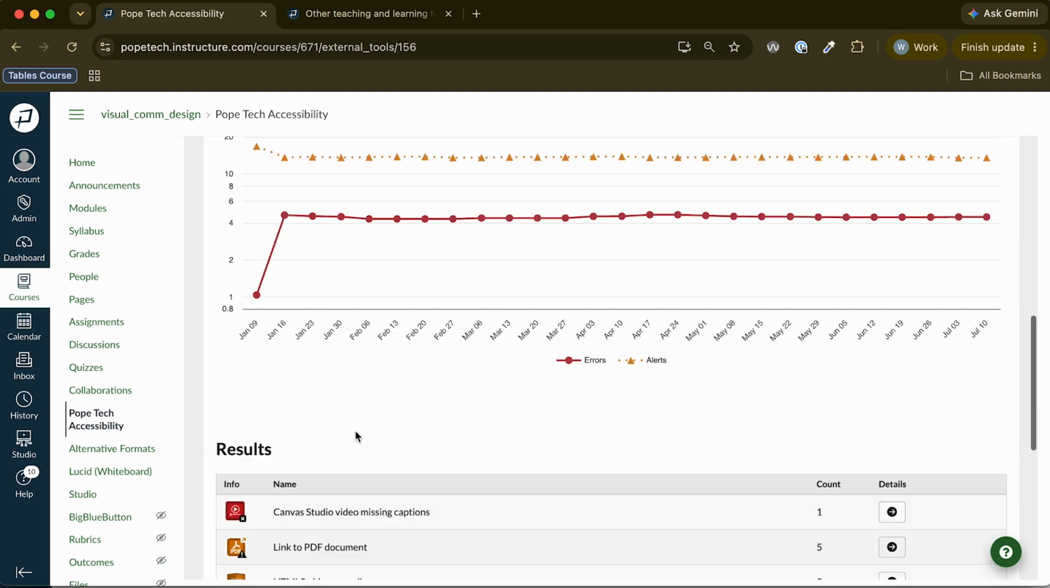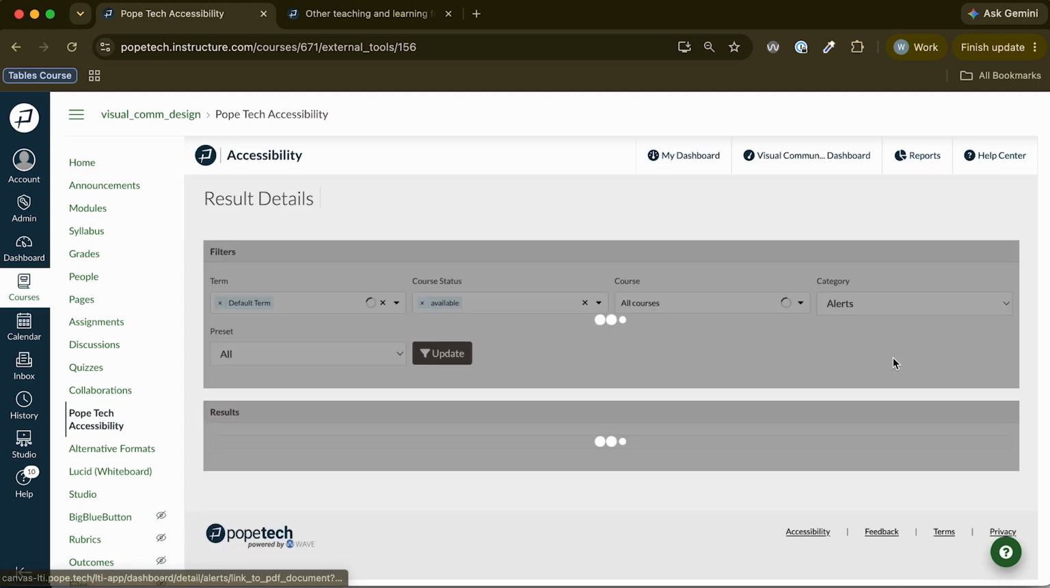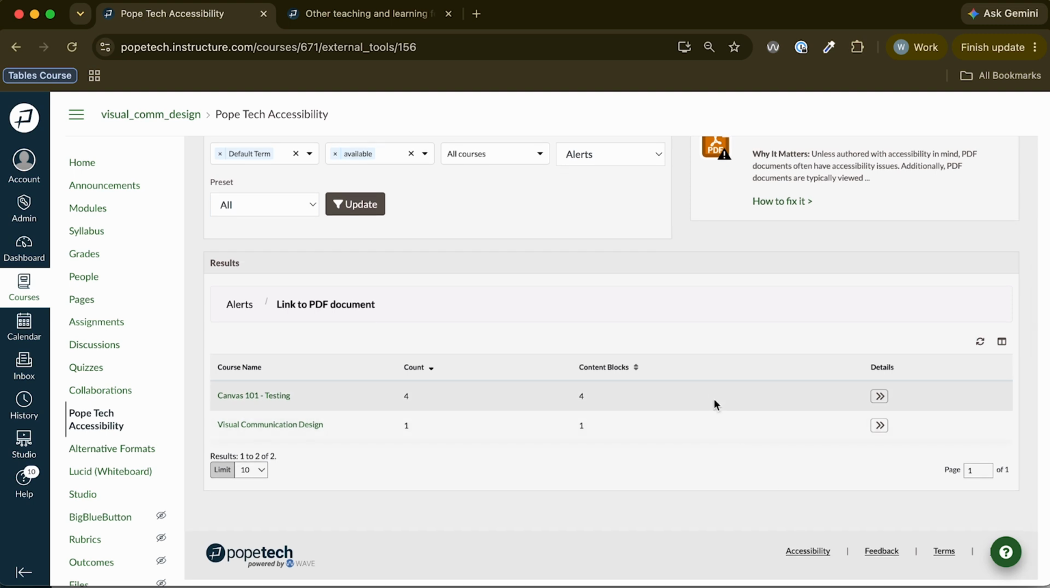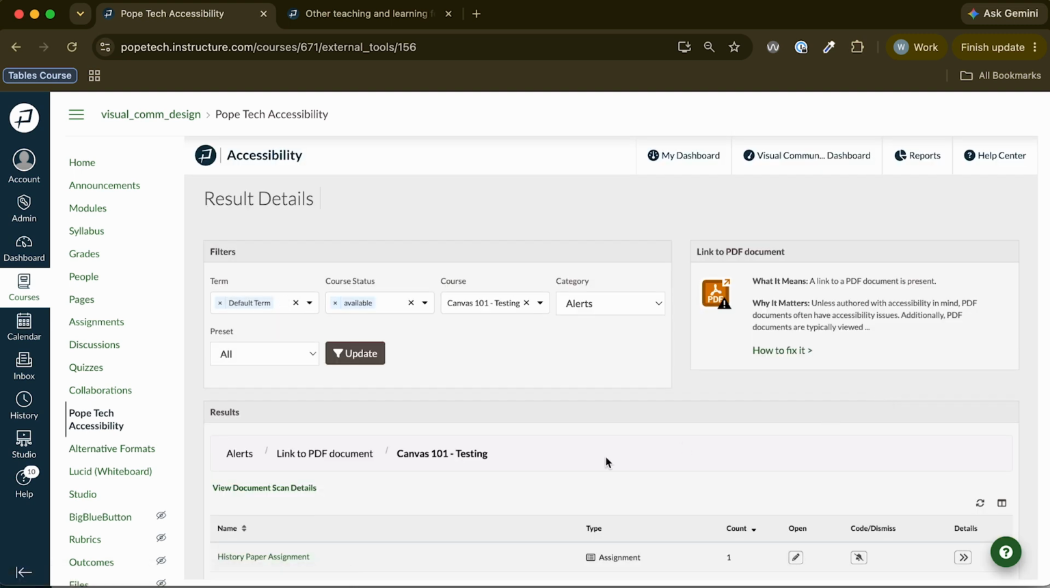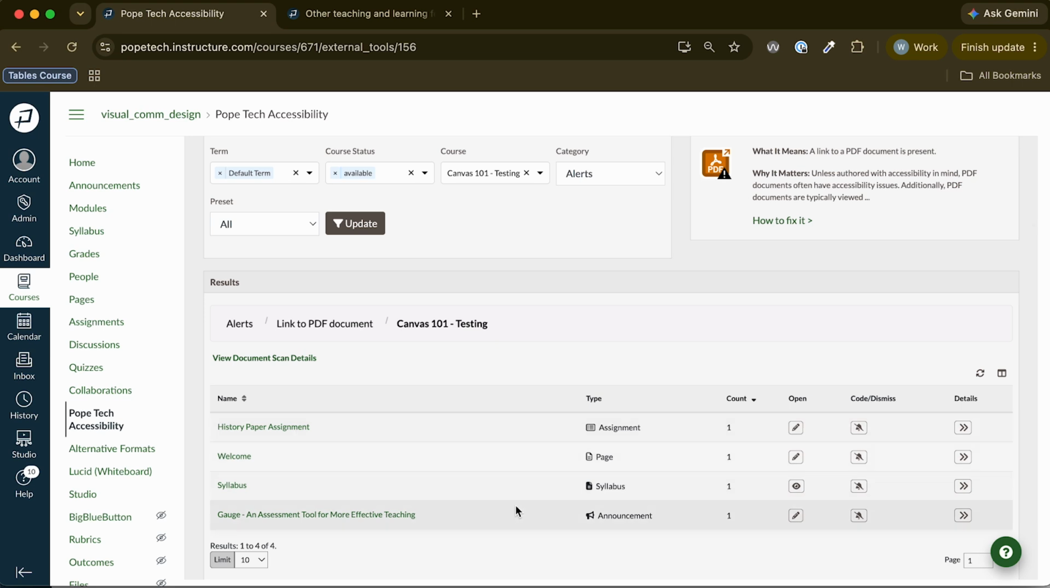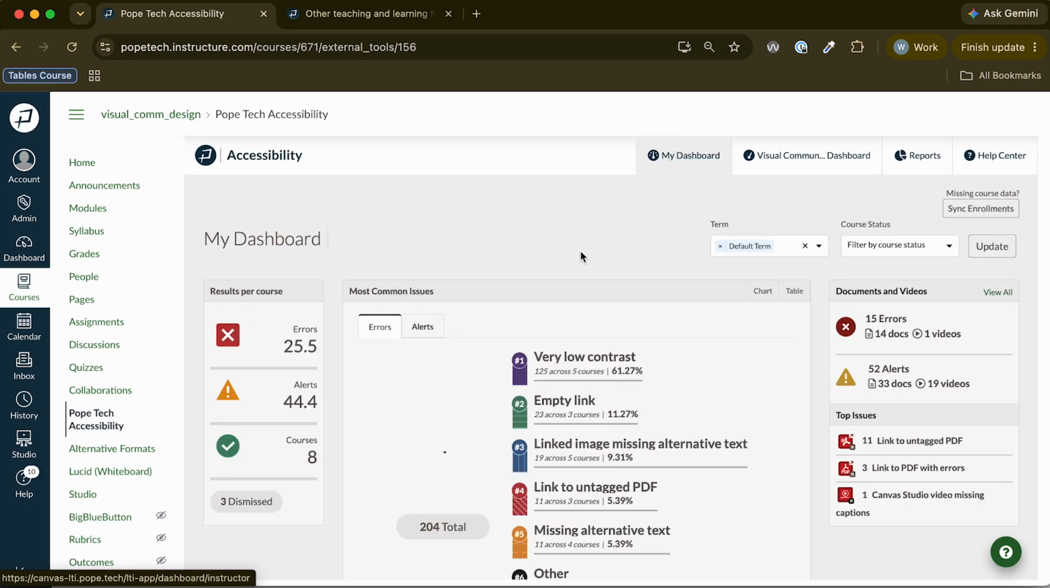Selecting Details takes you to a list of all the courses that have that document or video. Select Details for a specific course and it takes you to a list of all the content in that course that has that document or video. Now you can open the page in a new tab to review the video or document. I'll select My Dashboard in the top to go back to My Dashboard.